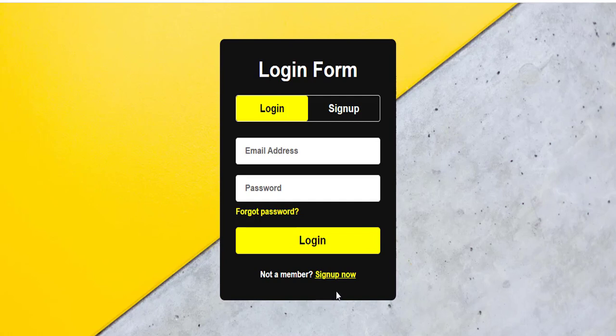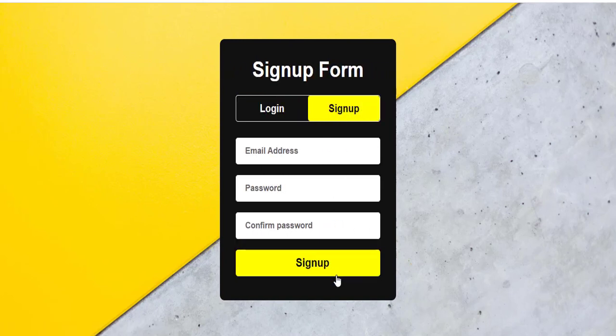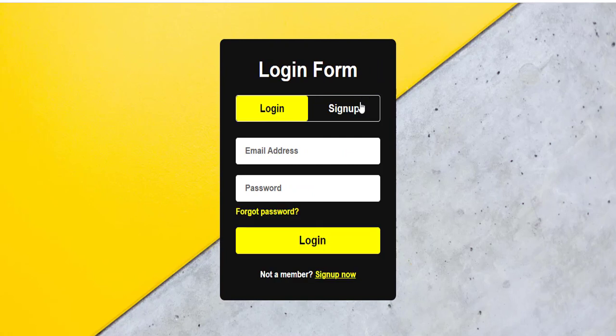Again, there is another option here. Down there is a sign up now button. In case you don't have an email address and a password, instead of clicking on this sign up button, you can still click on this link, which can take us to the sign up form. So this is what I'm going to teach in this tutorial.